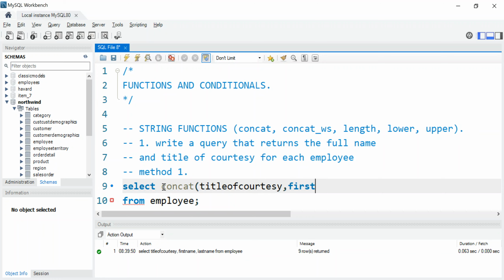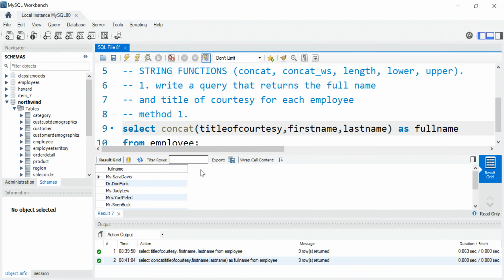Comma first name. And you're going to see something interesting here. If I say as full name, let's give it that. If I run this, what comes out? Can you see? Although it did what we want, so we have Miss Sarah Davis, everything is now packed together without space. So what we can do is manually add space here by passing in an empty string here also.